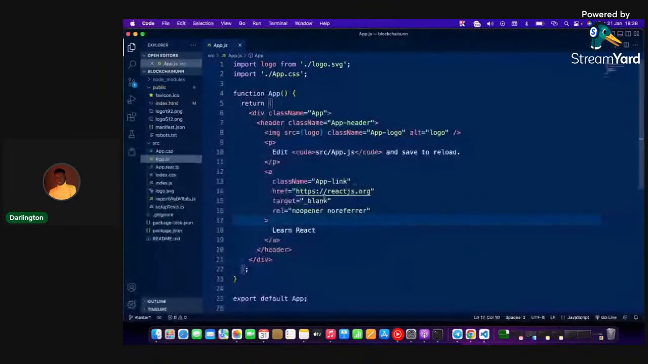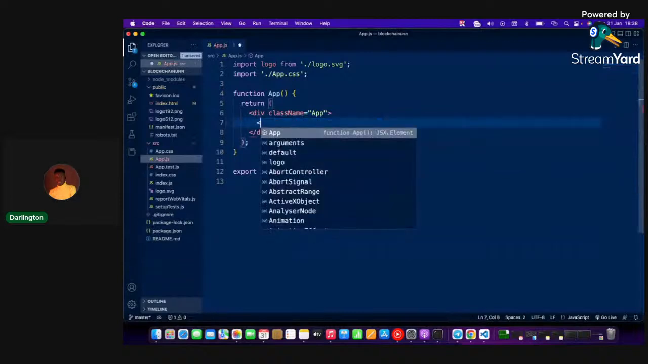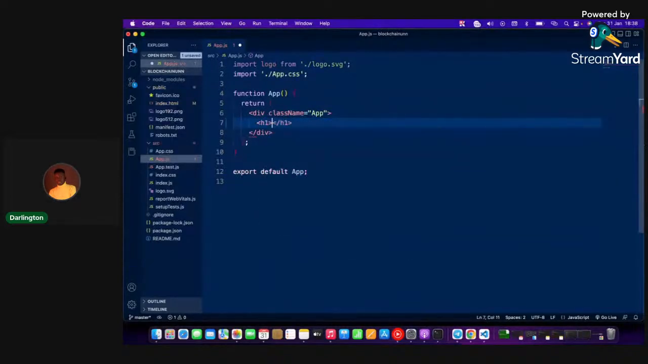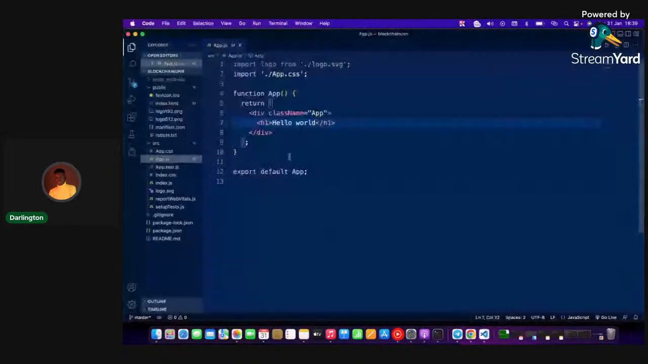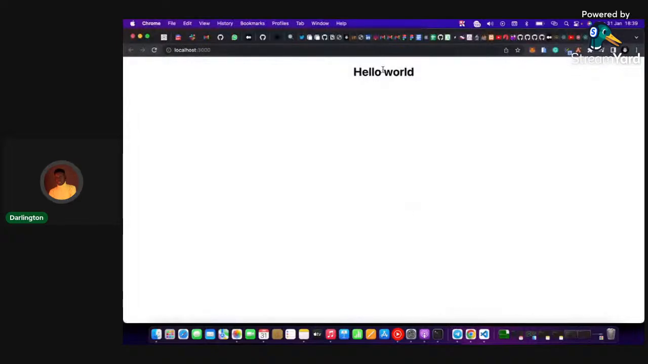And just so that we tamper with it and be sure that that's the page running, I'm going to clear all this here, and I'm just going to say h1 hello world. All right, and I'm going to save this. And if you come to our browser, you can see the hello world. So this particular page is actually what is being rendered on our browser.